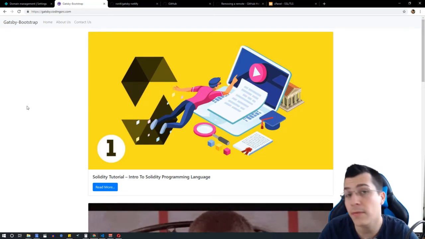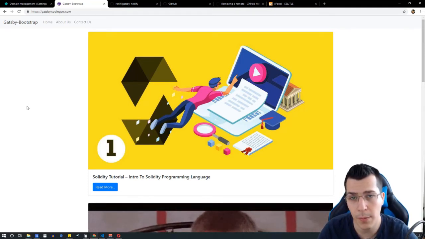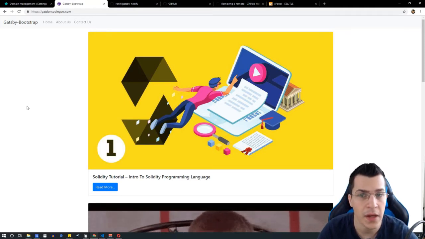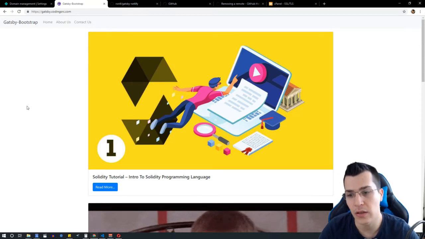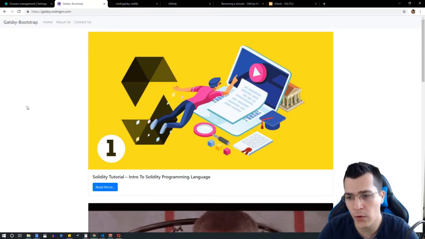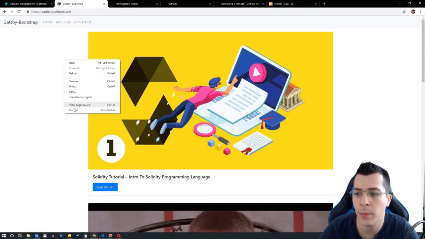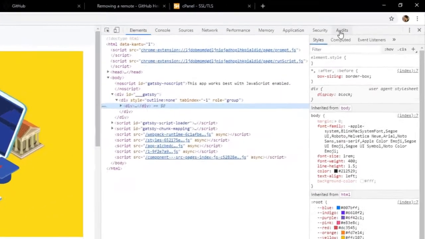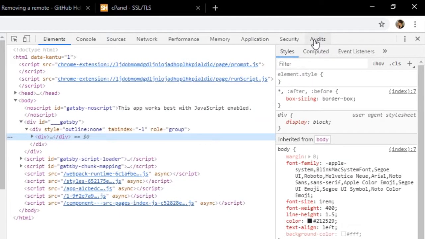Okay, so now that we have uploaded our website to the web, it is time to test how well it is optimized for SEO and performance. In order to do that, we need to go in our Google Chrome and right-click on our page and try to inspect it. Here, there's an industry standard audit.